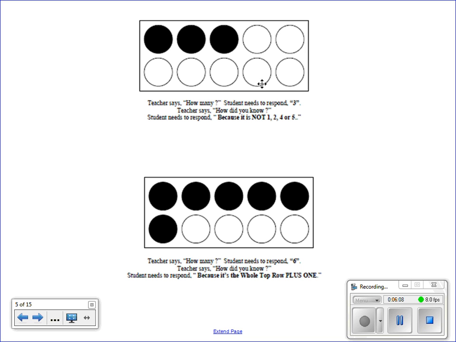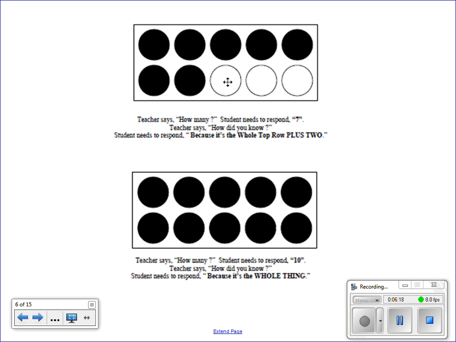After they can do those first 5 pretty well, then we jump to number 6. What we get them to say is 6 is the whole top row plus 1. Then we go to 7. It's the whole top row plus 2. Again, 8 is kind of funny, so we don't do 8 yet. We jump to 10. 10 is, they're all black.